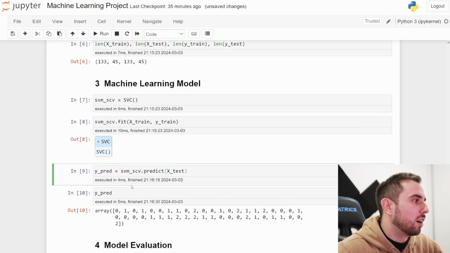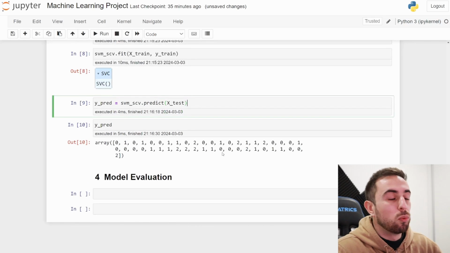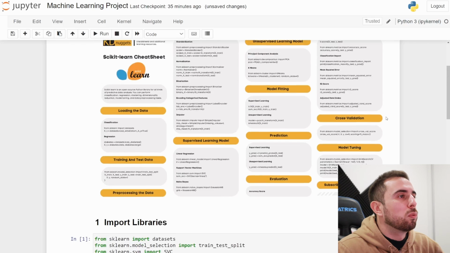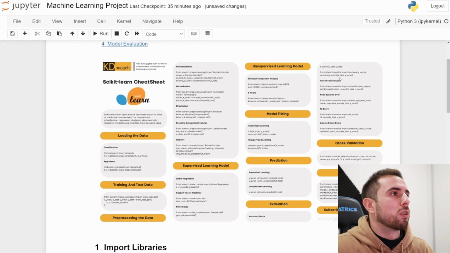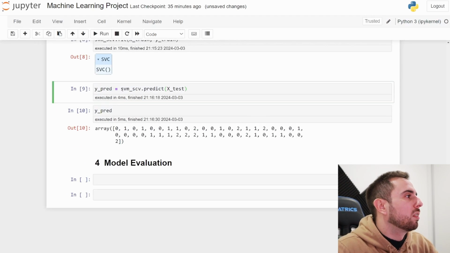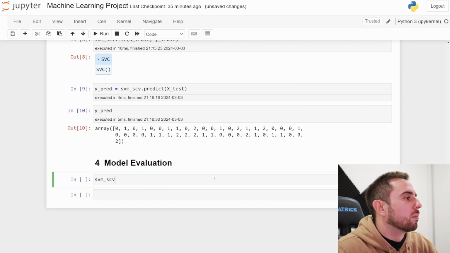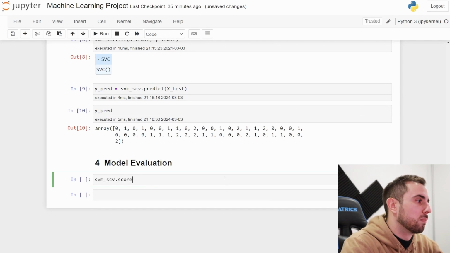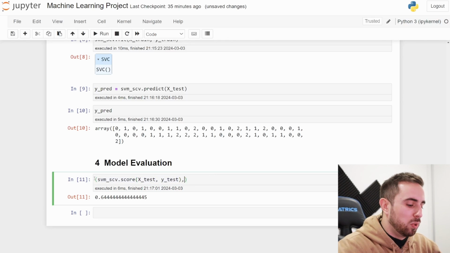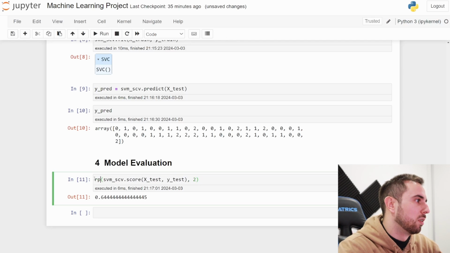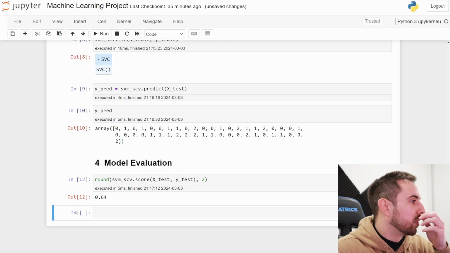Now we can take a look at our predictions. So basically these are our predictions that now we need to evaluate. So basically to evaluate we can do a couple of things here. So we can start by getting the accuracy score. So we call the name of our model .score X_test and y_test. Let's go with that. X_test and y_test. So basically we have a score of 0.64 and we can round it so it becomes shorter. So 0.64.